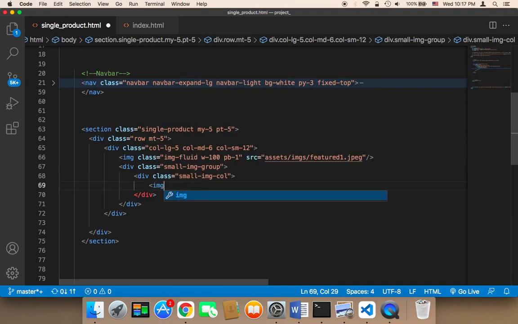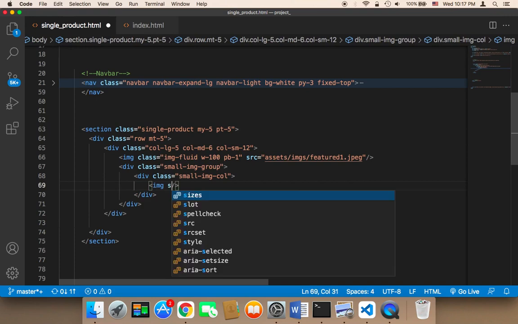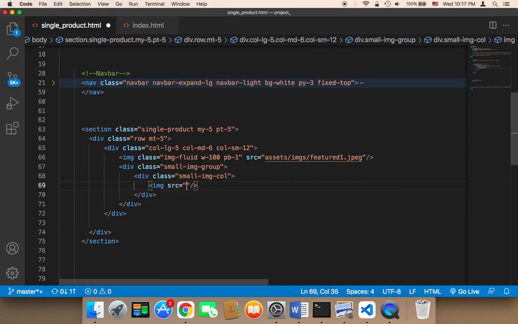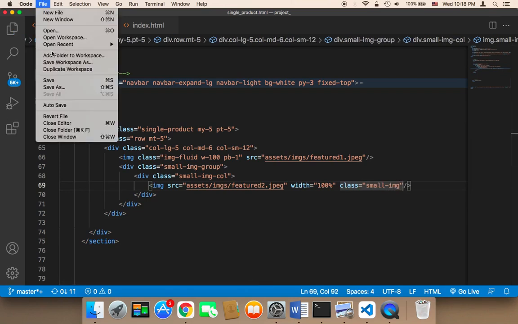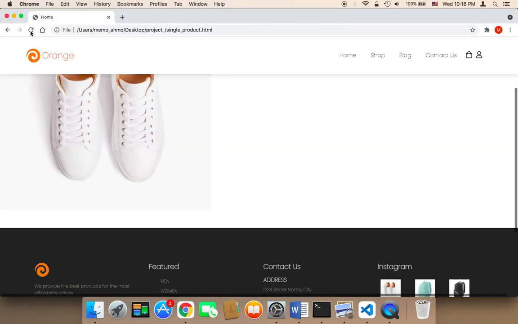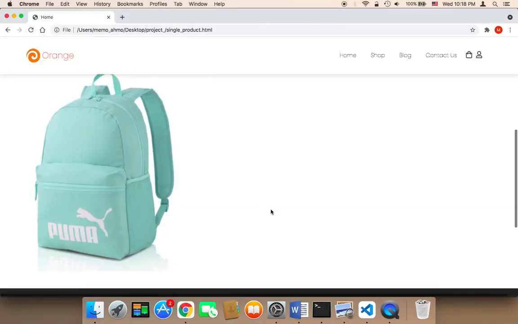And I'm going to display inside it one image. I'm going to say here image, and I'm going to give it a source. Let's use one of the images that we already have. I'm going to say assets, images, featured 0.jpg. And I'm going to also give it a width of 100%, and I'm going to give it a class called small image. Let me save and let me head on over to the browser and test. So in the browser now, as you can see, we will have one image.